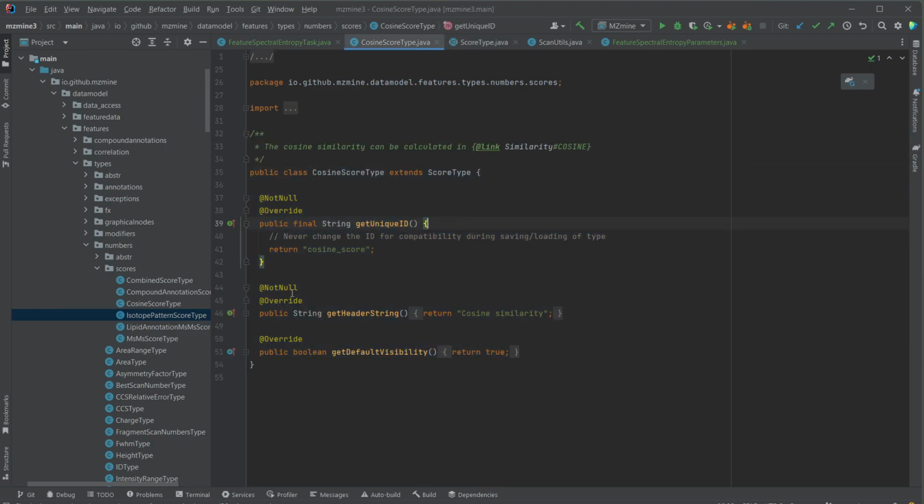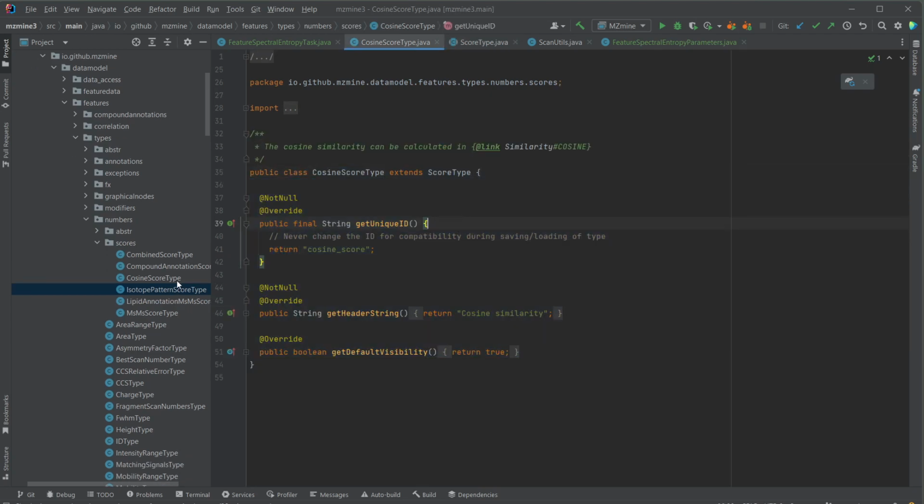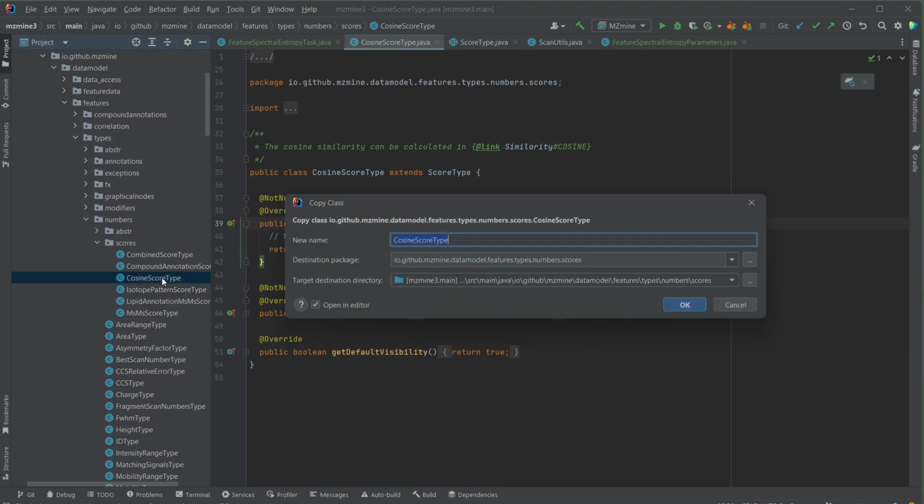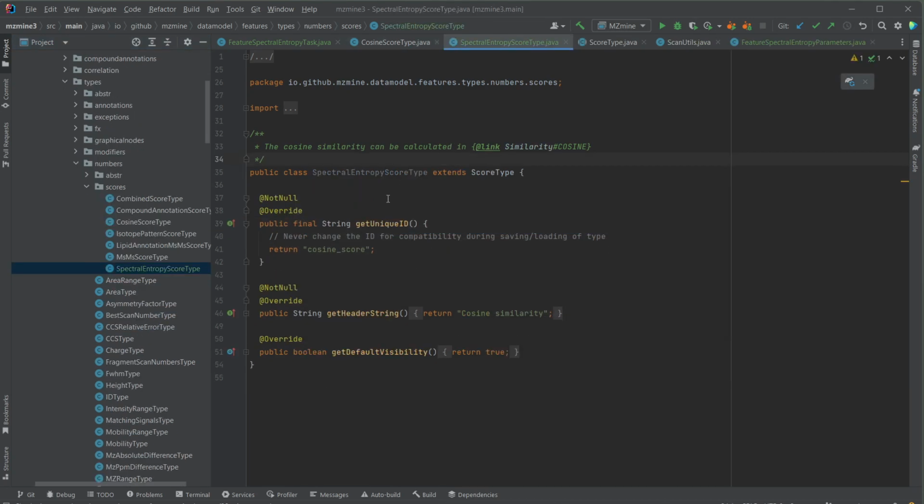So how do we define a new column then? First, we can just use this cosine score type. We can copy paste the class. We can then just call it spectral entropy. Yeah, score type, why not? And then because it's a score, the name here is spectral entropy, and the score suffix doesn't matter.